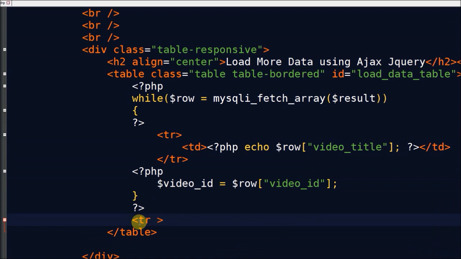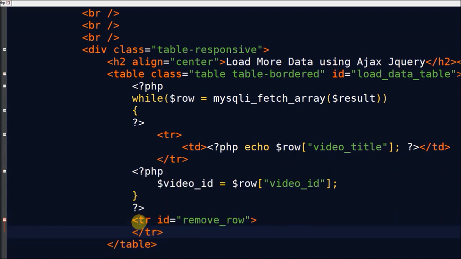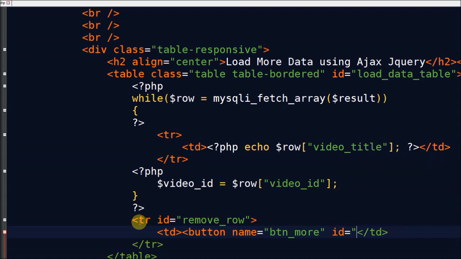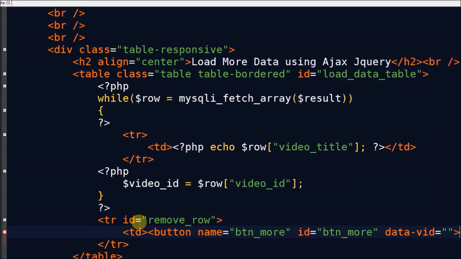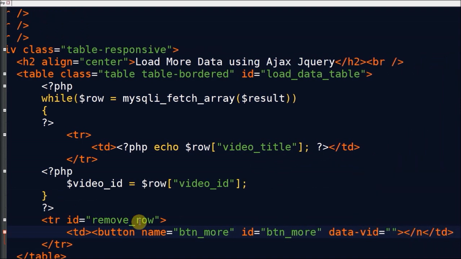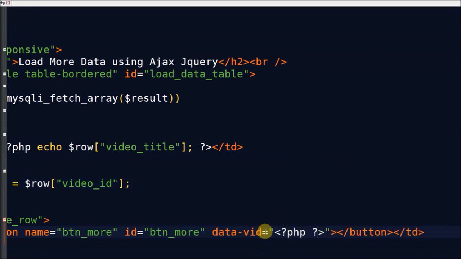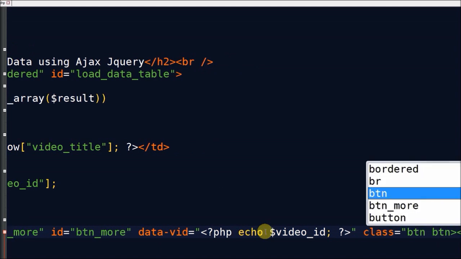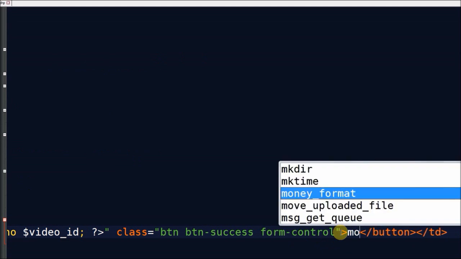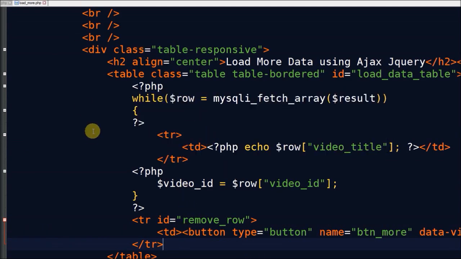Now I write a new table row with id remove_row, with a button with attribute named data-vid for storing the last video id, and button id named btn_more. After this we have to see the output.